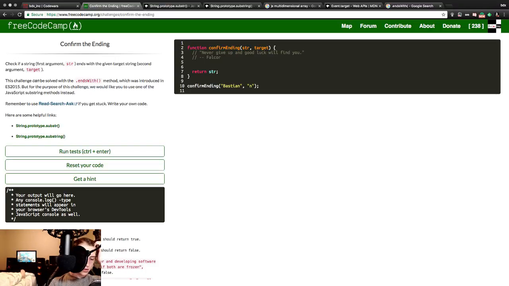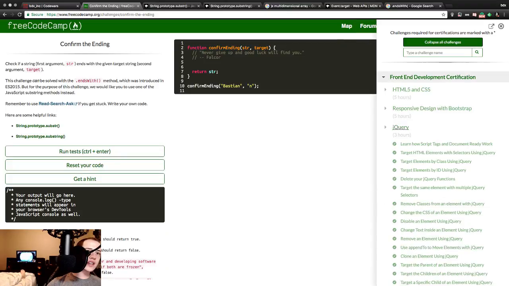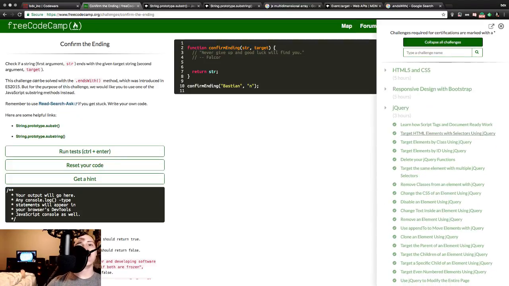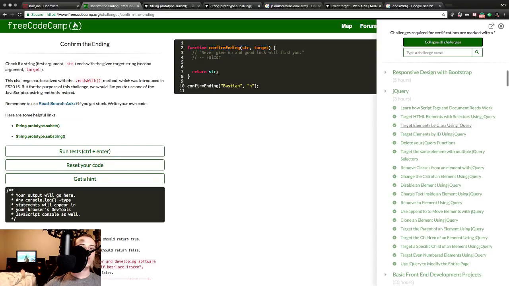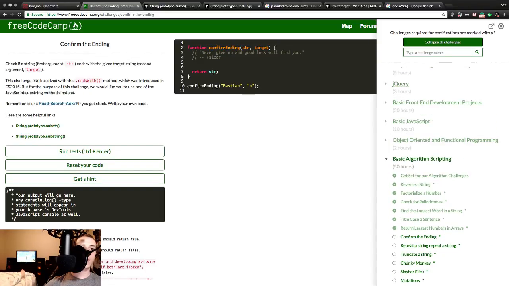Target is a variable. Don't confuse it with jQuery. That's something else. Elements in jQuery have a target property. Oh, that's where I'm remembering it from, the jQuery section that we went through. See, target HTML and so on, and classes. Yes, that's okay. There we go. It was jQuery nonsense that I was thinking of. Not what we're looking for.